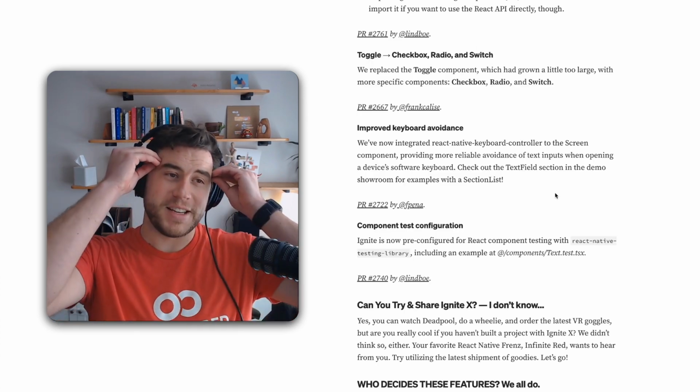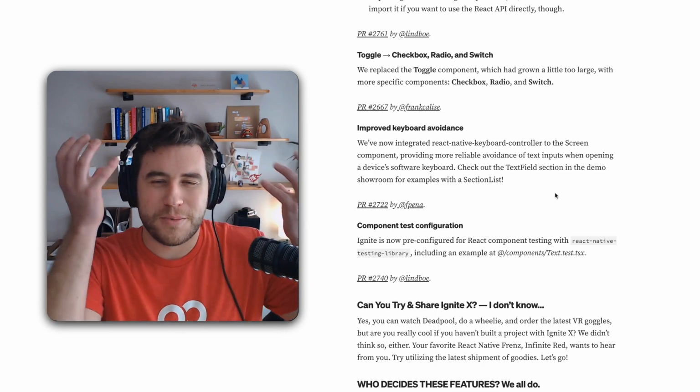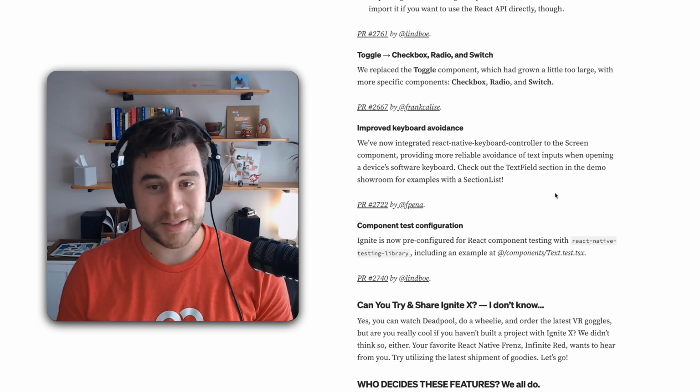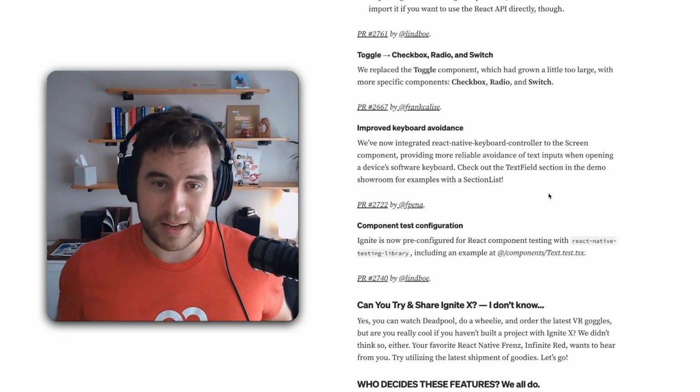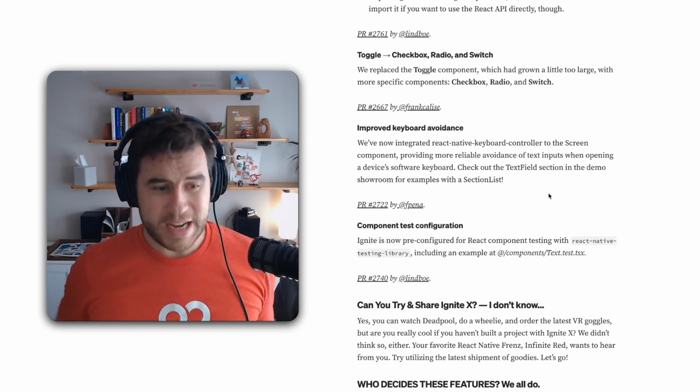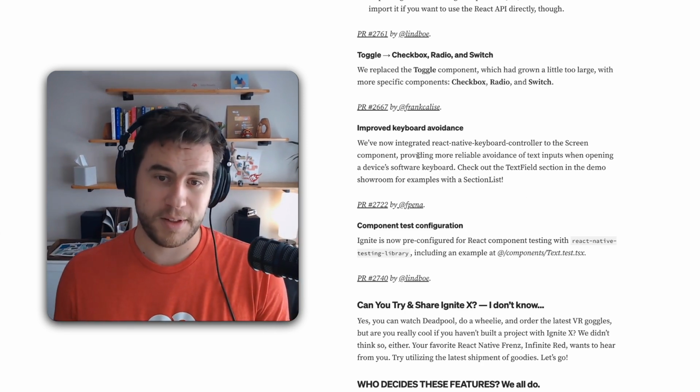Improved keyboard avoidance. This is one of those things that it is just so weirdly difficult to get right in a React Native app. So we're constantly making Ignite better. Felipe added React Native Keyboard Controller, made sure that we're doing keyboard avoidance right from Ignite. So thank you, Felipe. Go check that out.